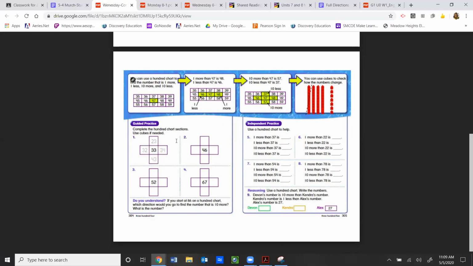So number 1 is done for you. 33 was the chosen number. 1 more than 33 was 34. 1 less than 33 was 32. 10 more than 33 is 43. And 10 less than 33 is 23. You're going to do the same things for the numbers 46, 52, and 67.